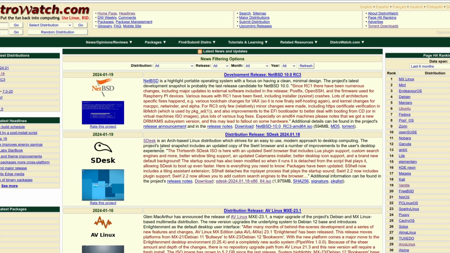Now, it says here that sDesk is an Arch-based Linux distribution which strives for an easy-to-use, modern approach to desktop computing. The project's latest snapshot includes an updated copy of the Swirl browser and a number of improvements to the user's desktop experience. So let's get over to the virtual machine and install it real quick so we can take a look at sDesk.